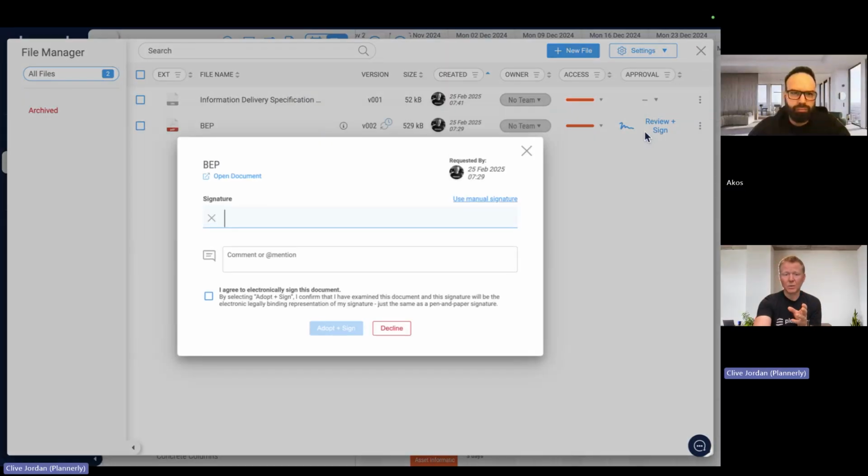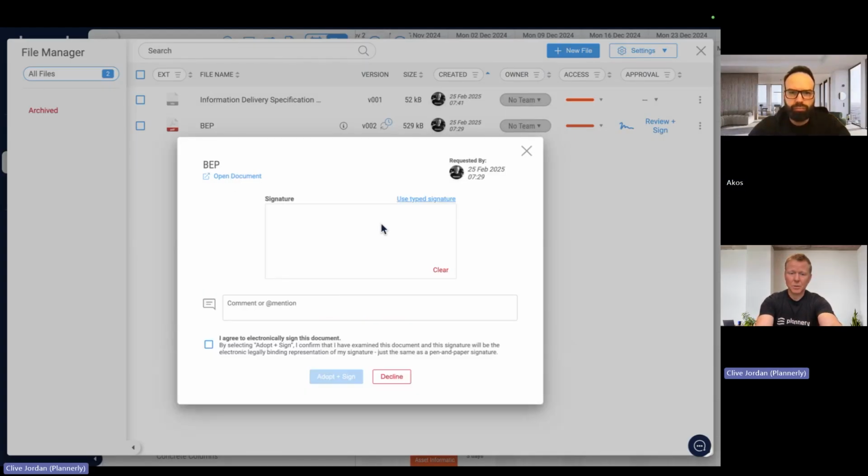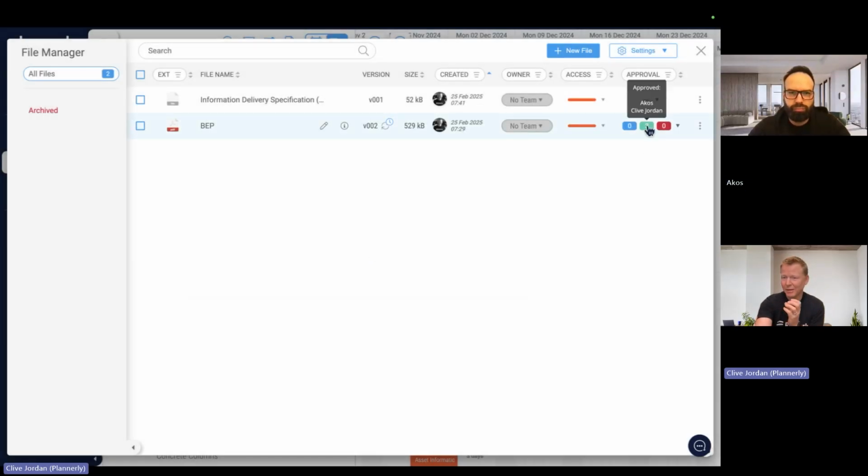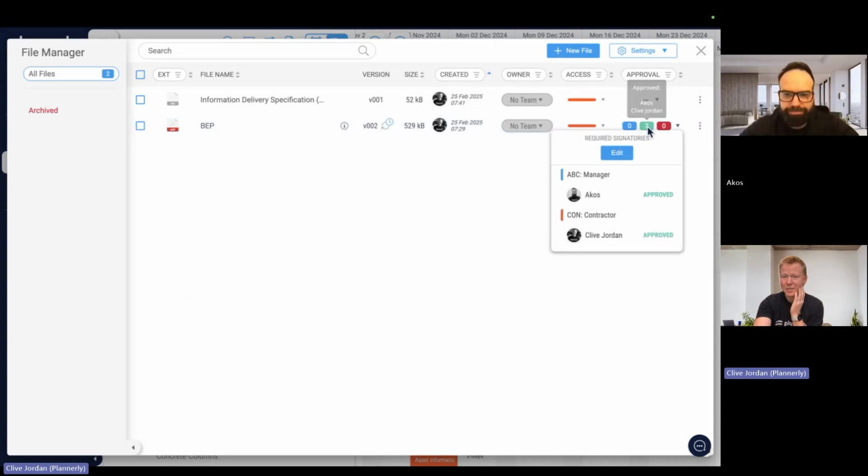When I get the email, I'll click on it, and it comes to this page with the document. I can see it. I can then either type in my name, or use my signature and electronically sign this document. And now it's all contained in that same blob. I don't have to even think about it. Akosh has approved it as well, I can see.